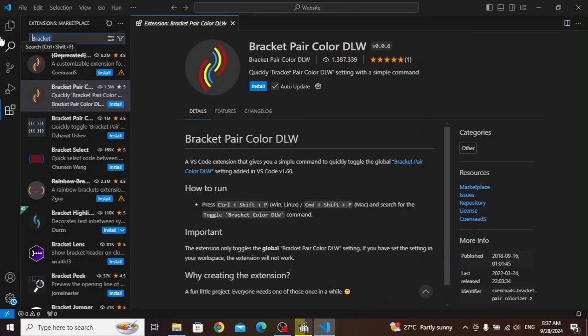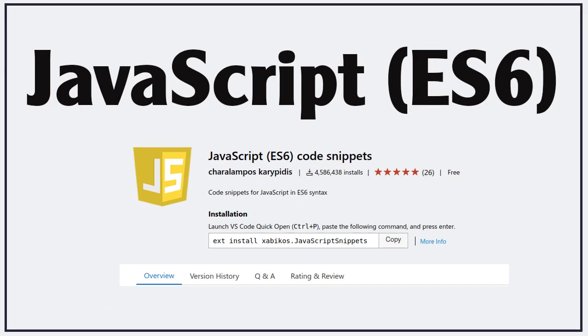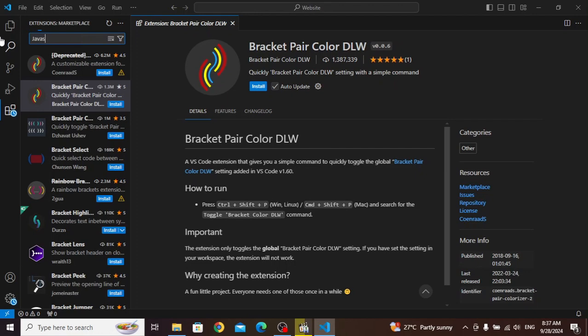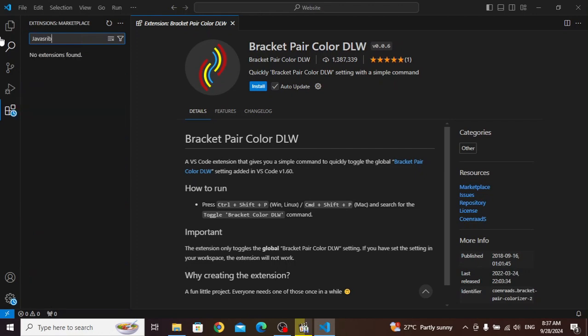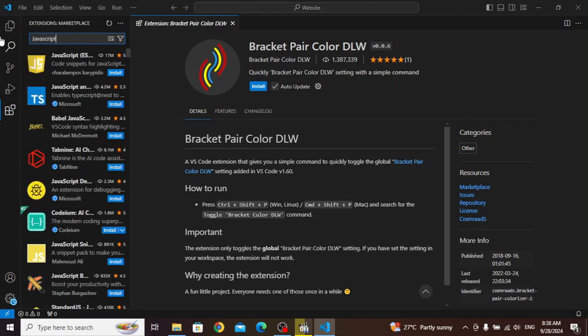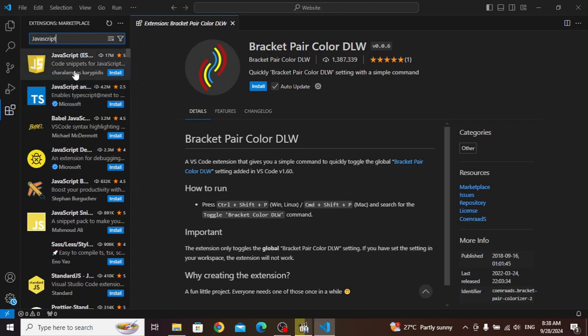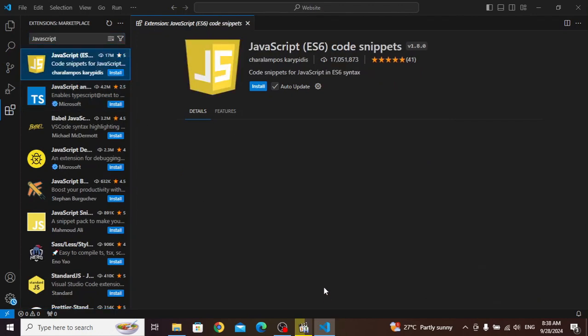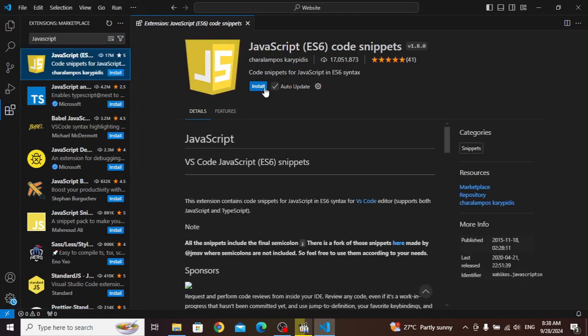Fourth one, JavaScript ES6. JavaScript has evolved significantly over the years. With the introduction of ECMAScript 6, ES6, developers gained access to a host of new features and improvements that have transformed the way JavaScript code is written and maintained. These features make ES6 a must-know for modern web developers.